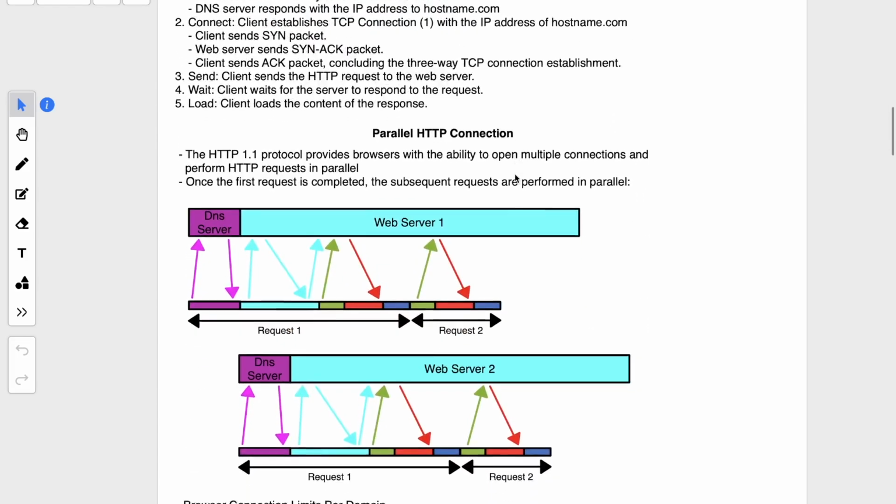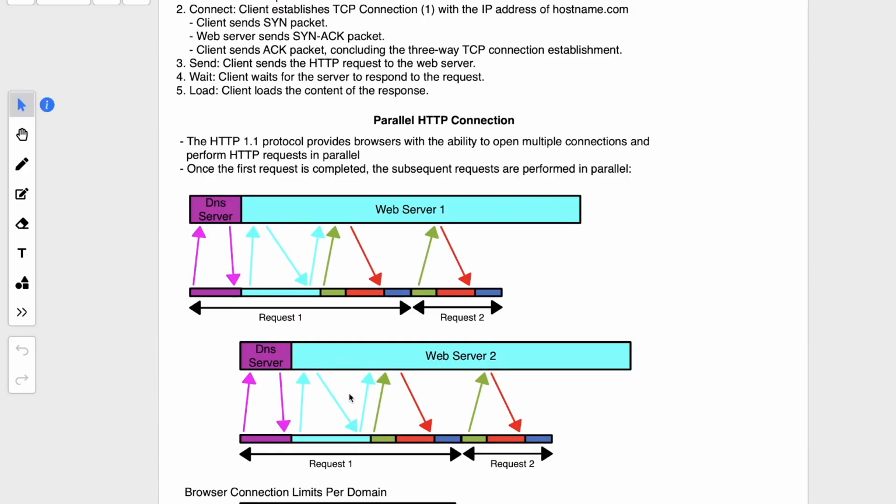But in parallel HTTP connections, as you can see, these are independent. So the browser can perform DNS lookup for both of them in parallel. Once the DNS lookup is done for both of them, it can initiate a connection on both the servers, indicated by these blue lines, and after the connection is done with both the servers, it can just make the request on both the servers in parallel.